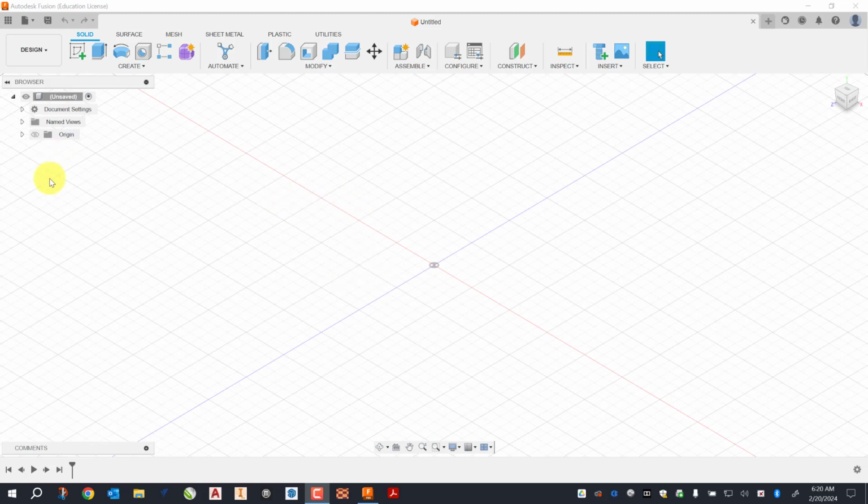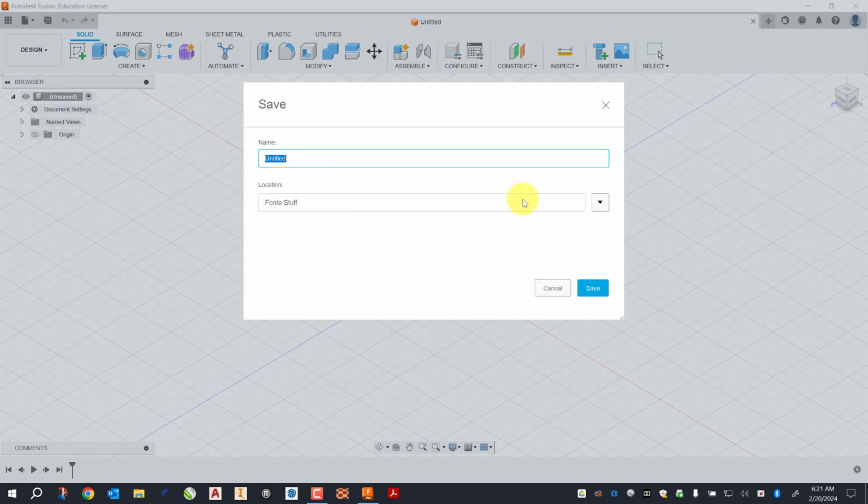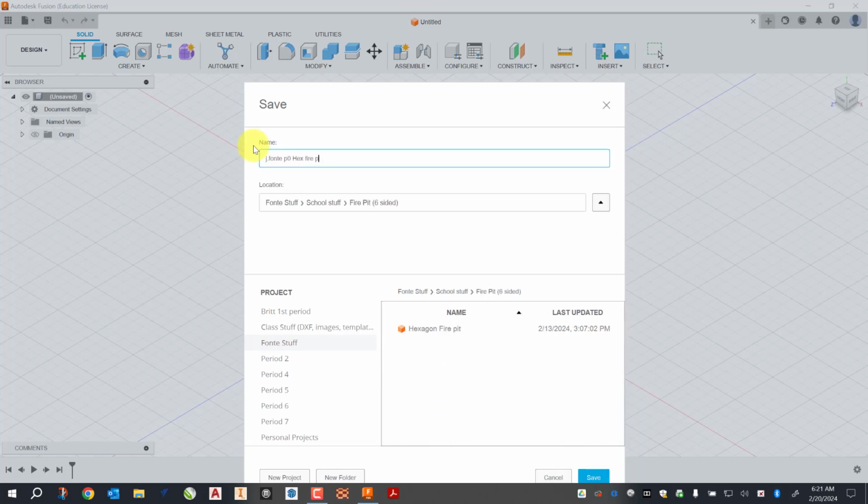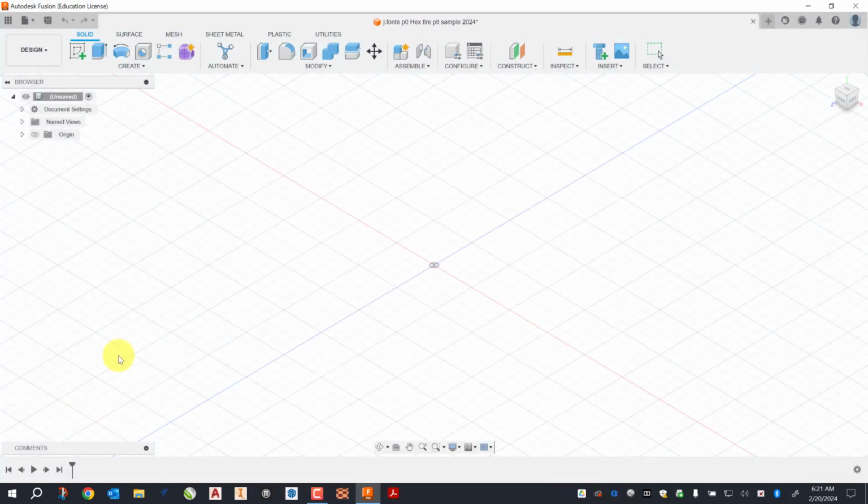All right, welcome everybody. We're going to get started on our hexagonal, if that's even a word, fire pit. So first thing I did, I got Fusion open. I'm going to save my file before I do anything else. That's the first thing I need to do before I can go on to the next step. So I'm going to save this here. Make sure that you're in your folder. All right, so I've got this, went ahead and saved.